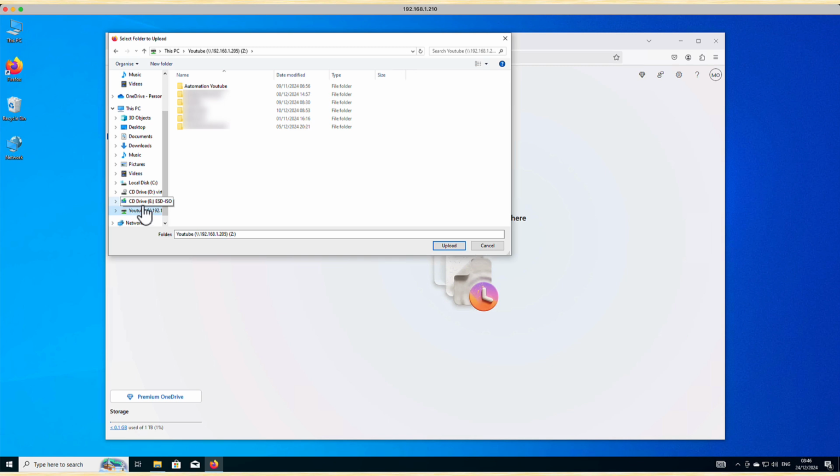So I could select one from this network mapped drive, let's say Automation YouTube, and upload it to my OneDrive. But that is just uploading, it's not continuous synchronization. This is just a one-off process. If any of those files change on my network storage, on my Samba share, that change will not be reflected in OneDrive later on, because OneDrive does not monitor the source location if I do it this way.